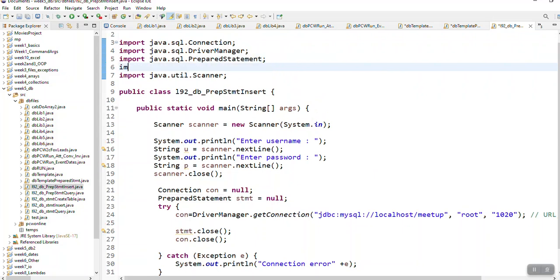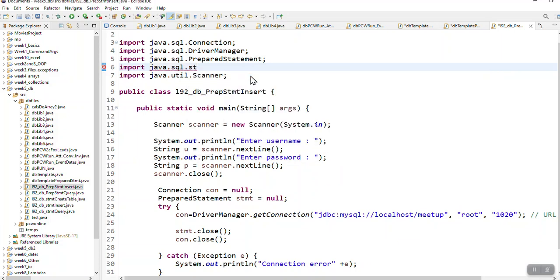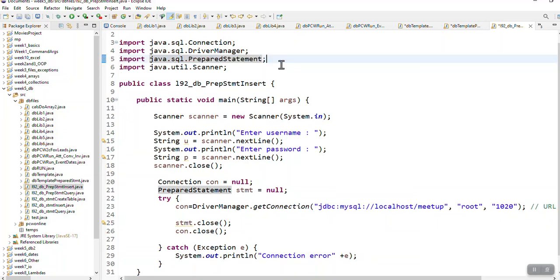I can do import java.sql.Statement. So that's the one we've used before. But when I use java.sql.Statement, then I can't use parameters. The prepared statement allows me to run normal queries, any query that I like, with a parameter. So that is why we bring in a different import.